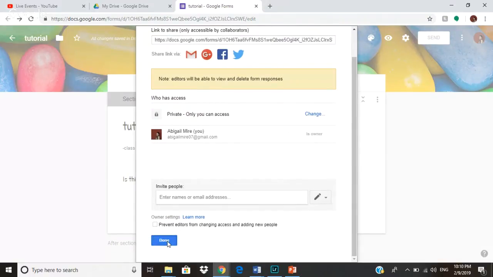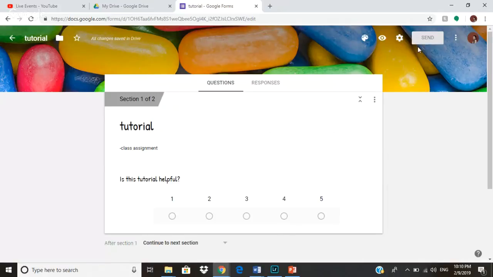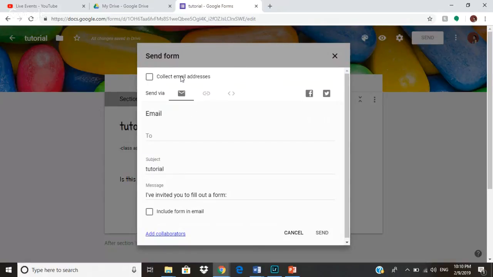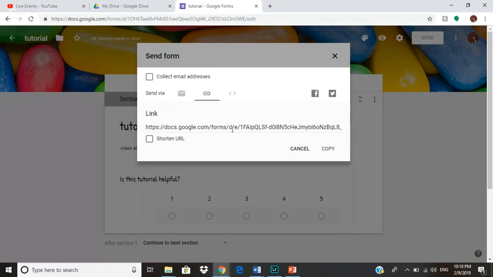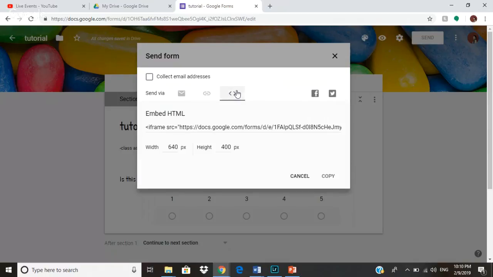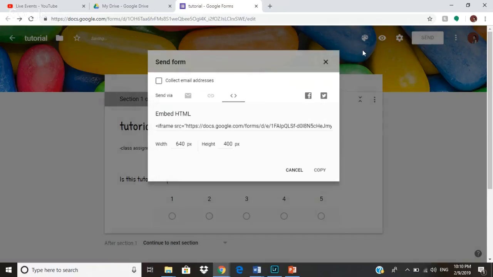And when you're ready to send it, you can go ahead and send it individually to each email, or create a link for it. You would copy this link and go ahead and paste it to a mass email, or however you're going to send it. Social media options for Facebook and Twitter are also available.